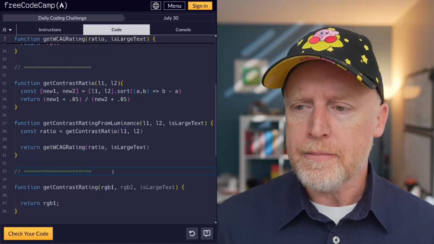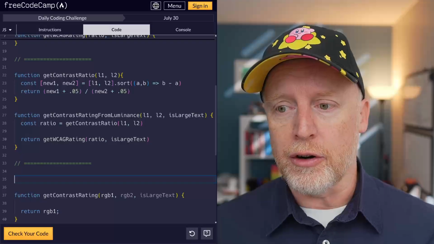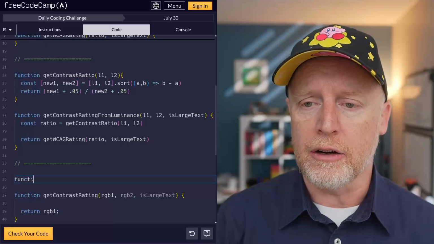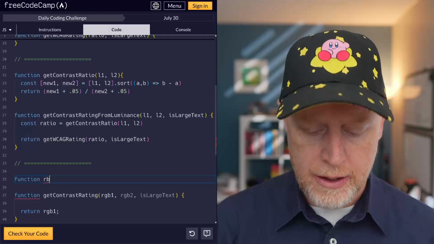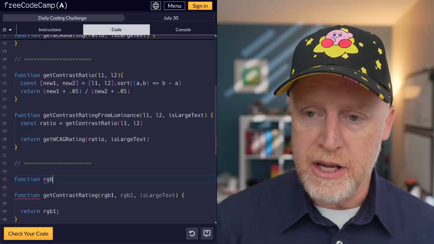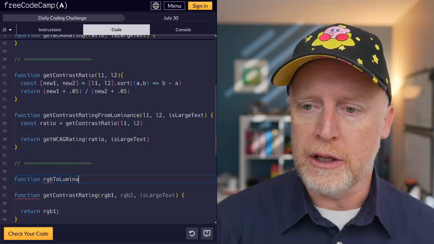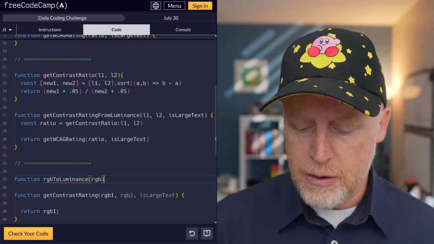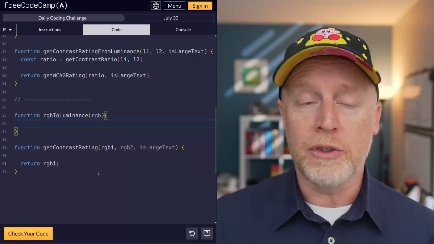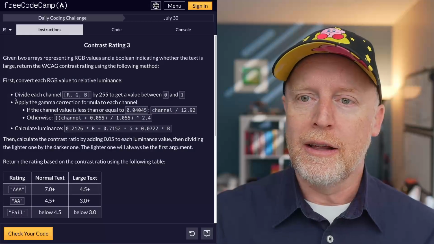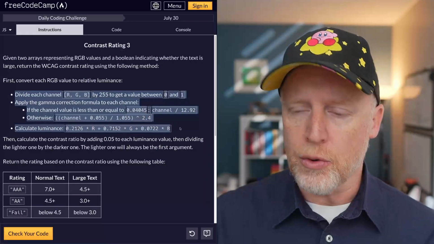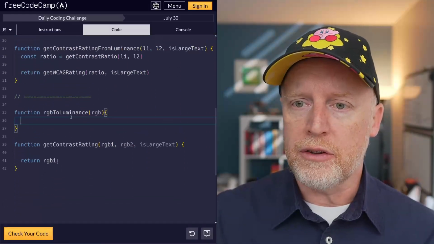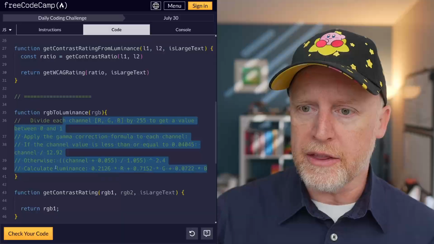So down here, we need a tool to convert RGB to luminance, okay? For that, I'm going to go function RGB to luminance, like this. I think that's what I called it. I absolutely did. RGB, we're passing that in and doing some stuff. What are we doing? Well, we're doing all this math, right? So let's just go and grab that and drop it in here as comments right here. Okay, so we're going to comment that out.